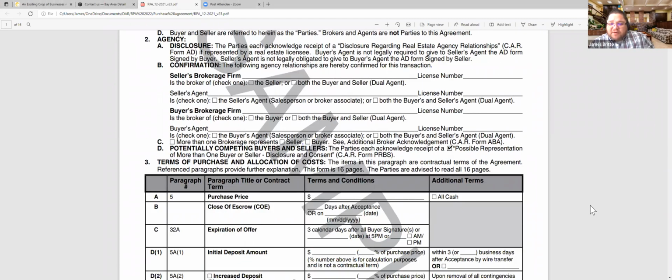And if for some reason you have more than one brokerage represented in your transaction, you can go ahead and check 2C right there. What that's going to do is automatically bring the additional broker acknowledgement form, ABA, into your transaction. So sometimes when you check these boxes, it's going to bring that form in for you. You don't have to manually go and find it. And that way, if you're not sure which form, it's going to bring it in there for you.